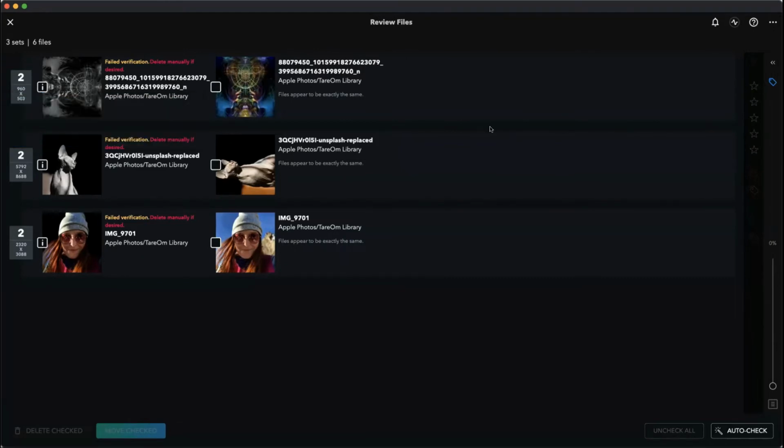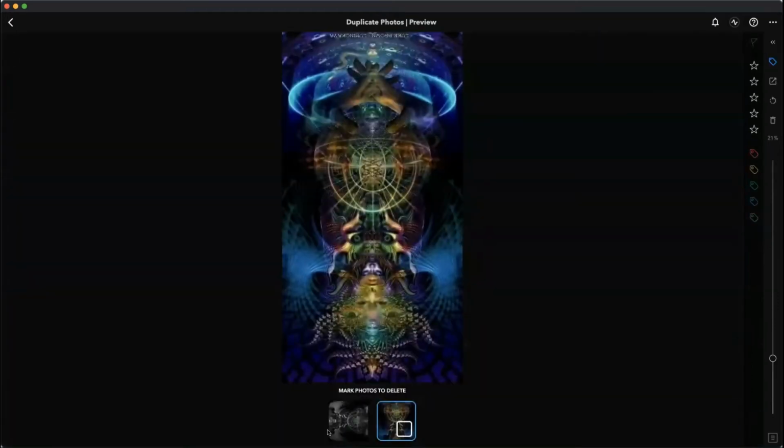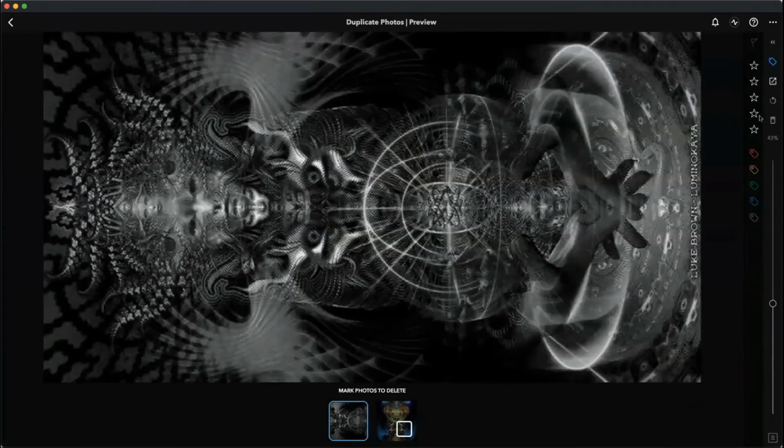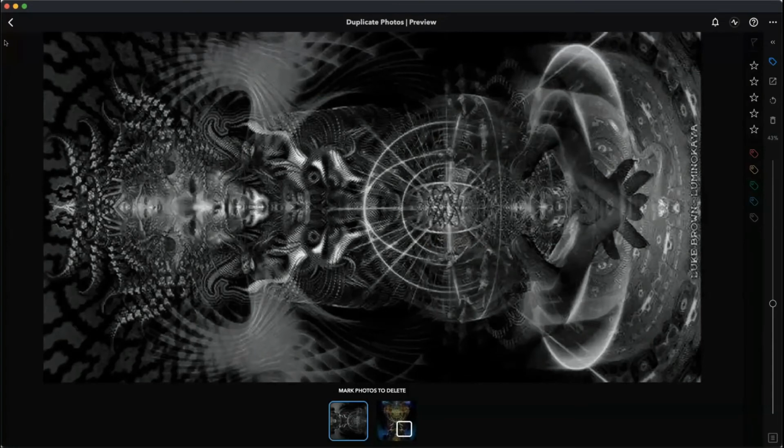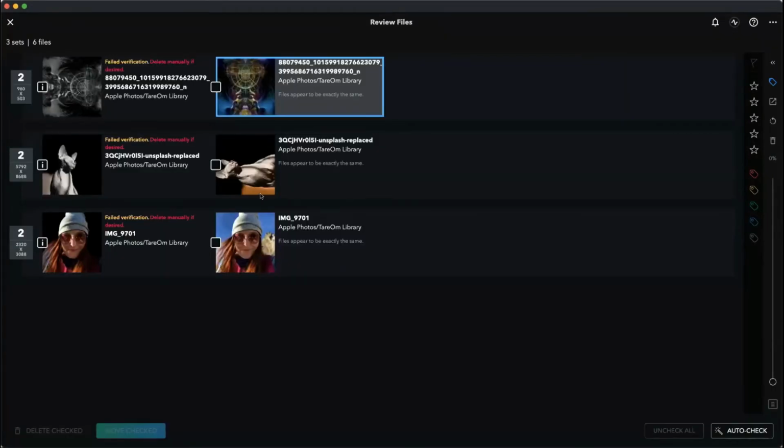To do that, there are a couple of ways. You can do it by opening each set and choosing one of the files and pressing the delete icon right here. I do not want to do that right now. But if you do not want to do it one at a time, and if you have way too many to process manually, you can do another option.